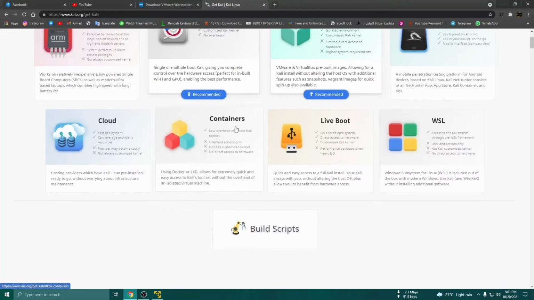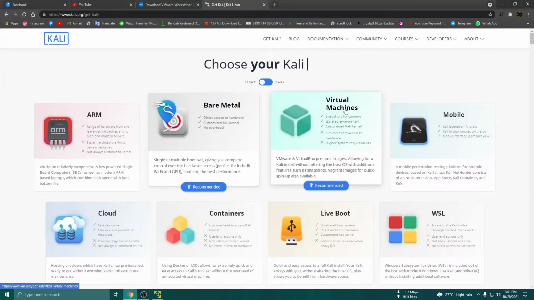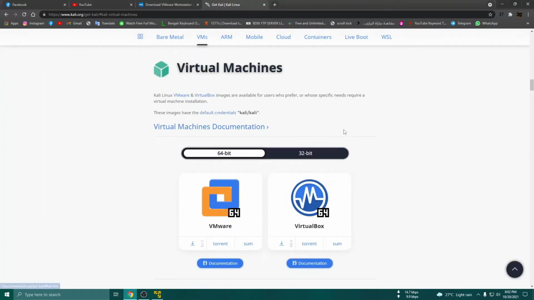After that you will select virtual machines, as VMware is a virtual machine. Okay, so you have to select virtual machines, choose according to your system. My system is 64-bit, so I will select 64-bit. Then you can just download by clicking here or torrent.